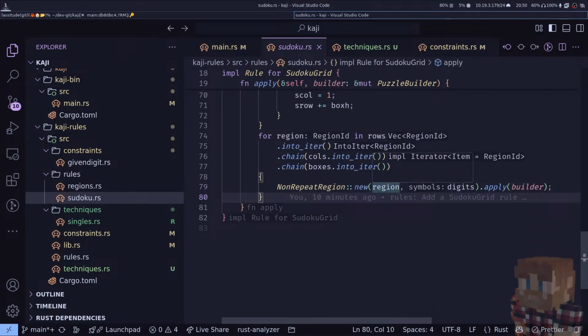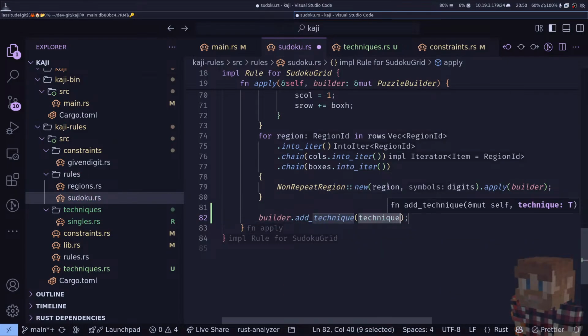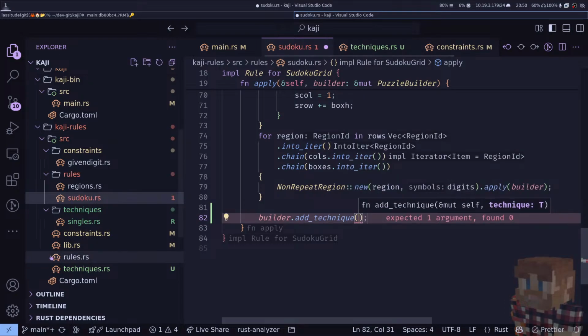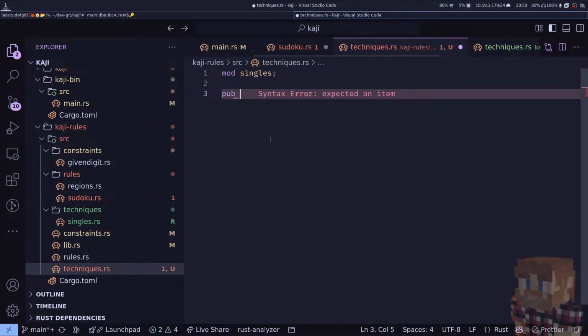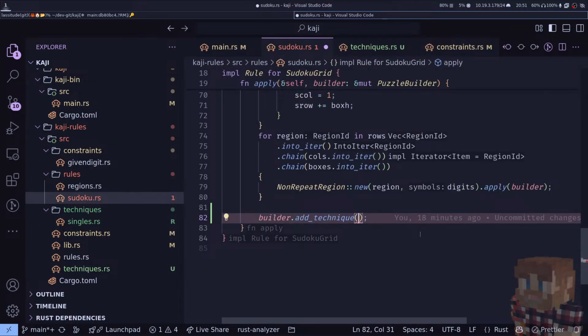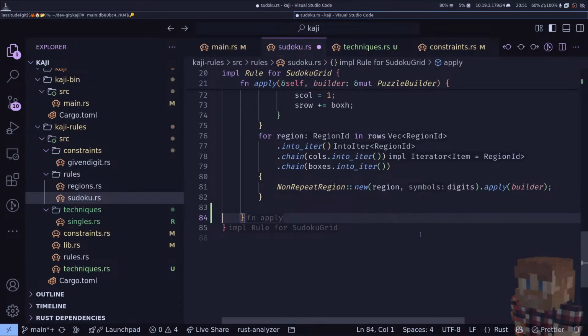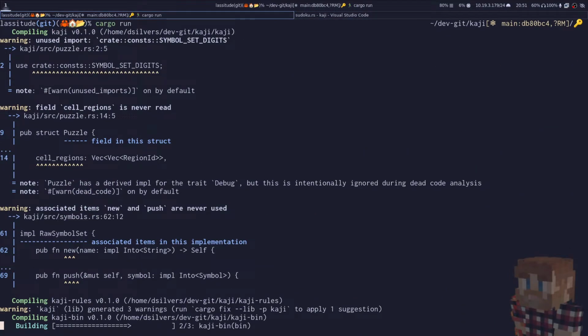So it's created the regions, and now it's going to go builder, add technique, naked. Techniques, singles, techniques.rs, pub use singles, naked single, pub use singles, hidden single, naked single, and then hidden single. So again, we should still be good.